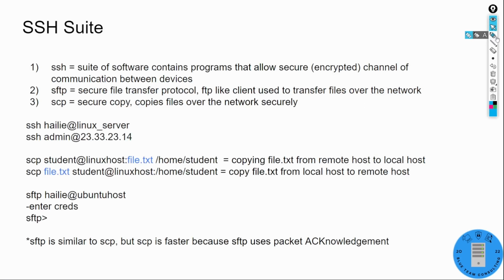Since we had the special call out for SSH suite, we definitely want to be familiar with a couple of other things that start with S, like SFTP and SCP. So I'm sure you've probably heard of these, but again, SSH is a suite of software that contains programs to allow a secure, encrypted channel of communication between devices. And maybe the new command to definitely be familiar with is Secure File Transfer Protocol. So it's like regular FTP that we've talked about to transfer files over the network, but now we're doing it in a secure, encrypted fashion, leveraging the SSH suite.